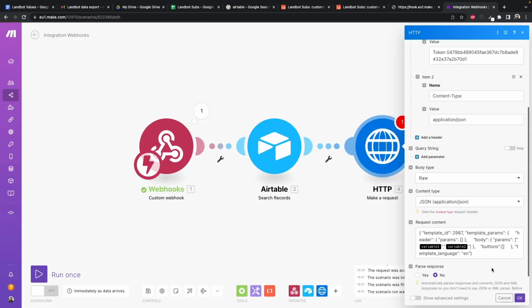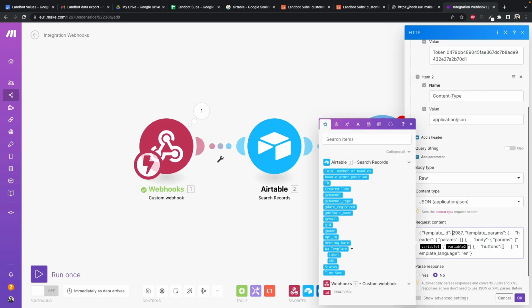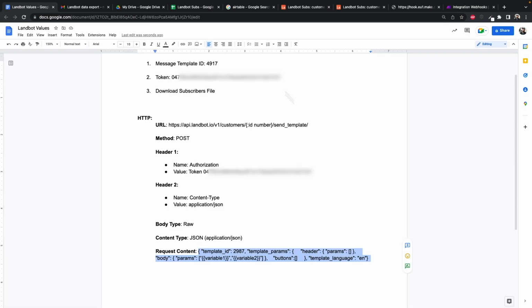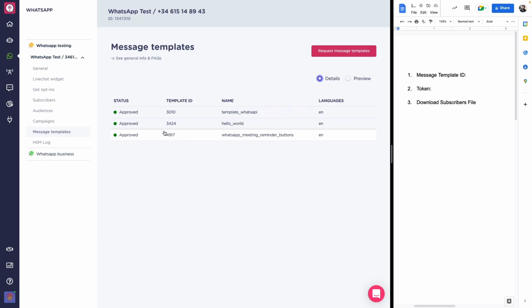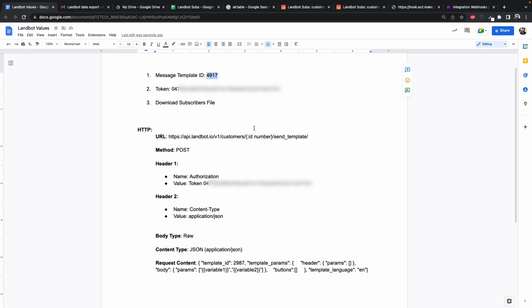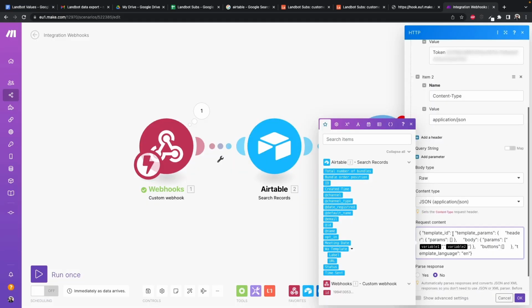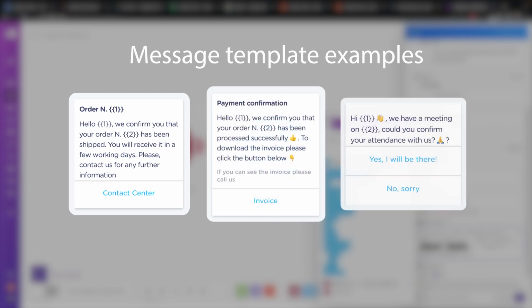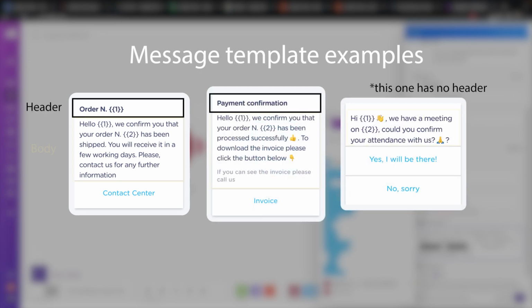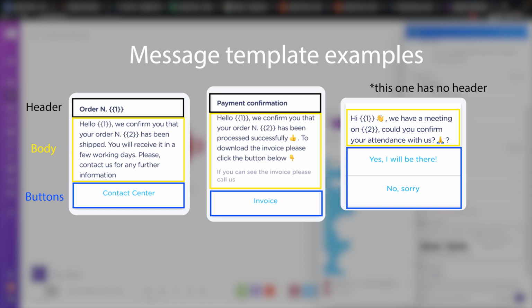Now, depending on the template you want to send, you will have to change the template ID number to the correct one. We already gathered it before and should be here. Now, if your template has variables, you will have to add them as well in the message. For that, it's important to understand the structure of a message template. Simply have a look at the template you want to send.